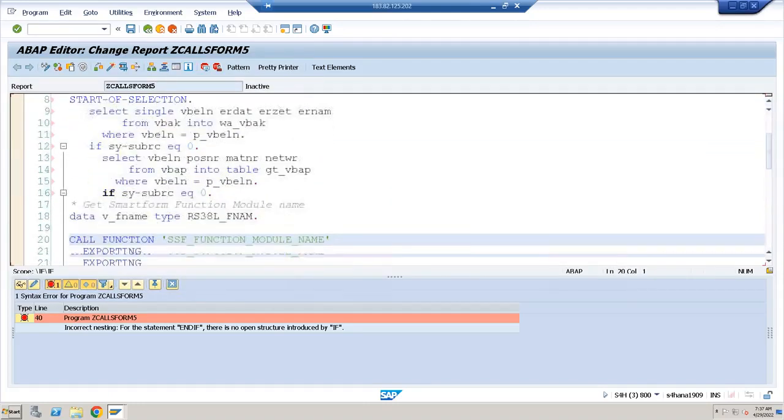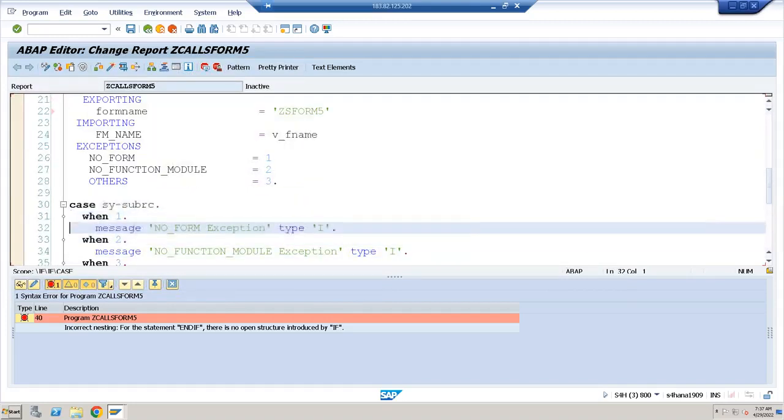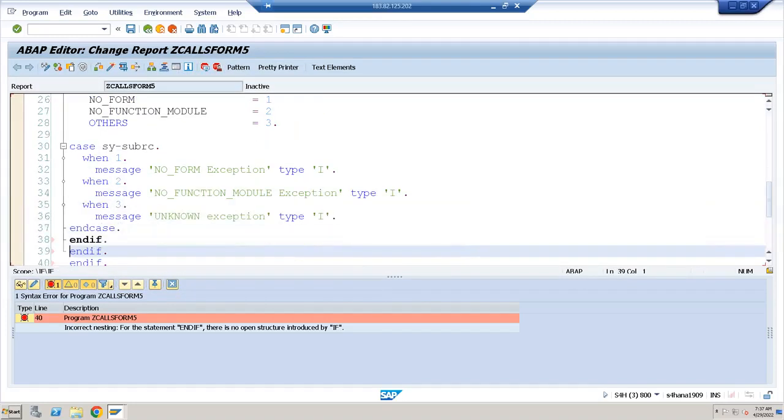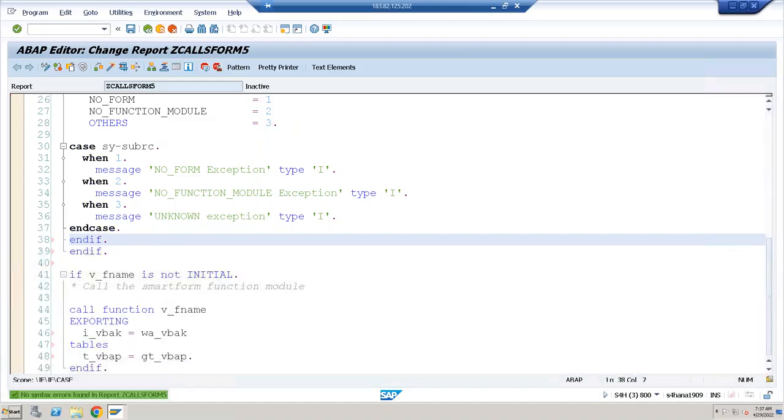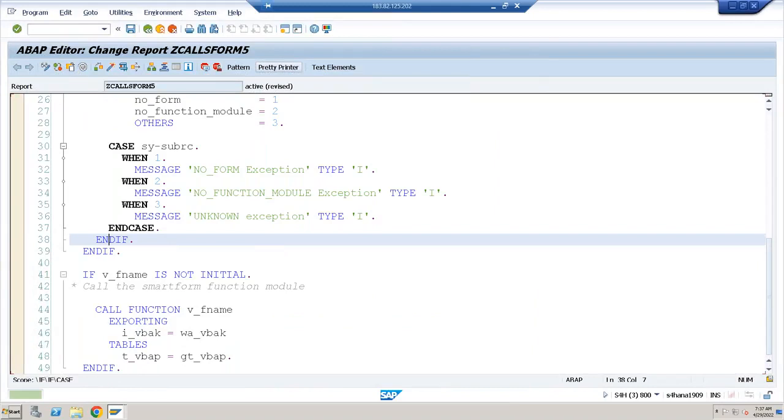I opened two blocks here. So let me use a pretty printer for proper alignment. Done. Save it, check for the syntax, activate.